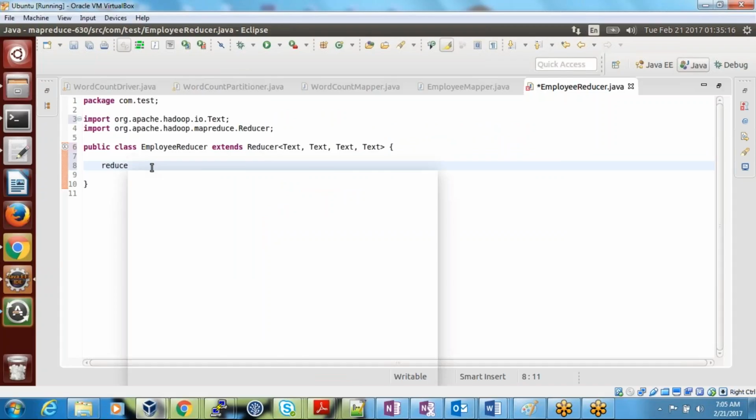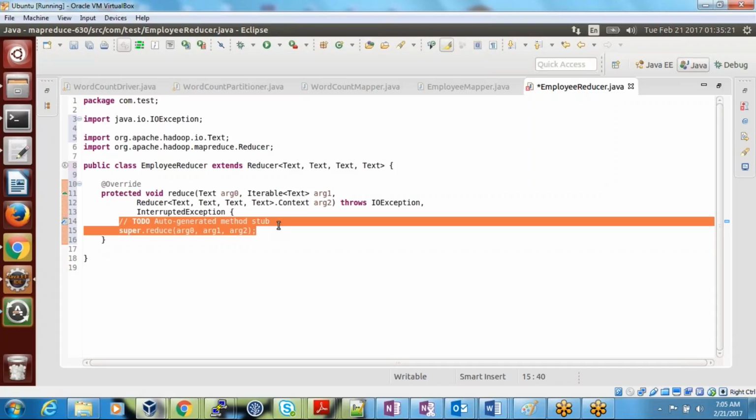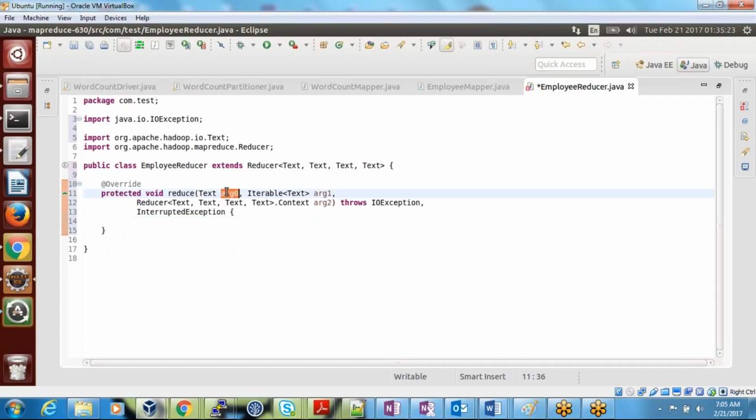Use method, you don't need this. Instead of saying arg0, you can say key. Instead of saying arg1, you can say it is value, context is ctx. Okay, I'm writing very simple logic. That's what I'm trying to say here. I'm not doing anything. The main concentrate I'm going to do on the partitioner. So I'm just printing the input I'm taking.